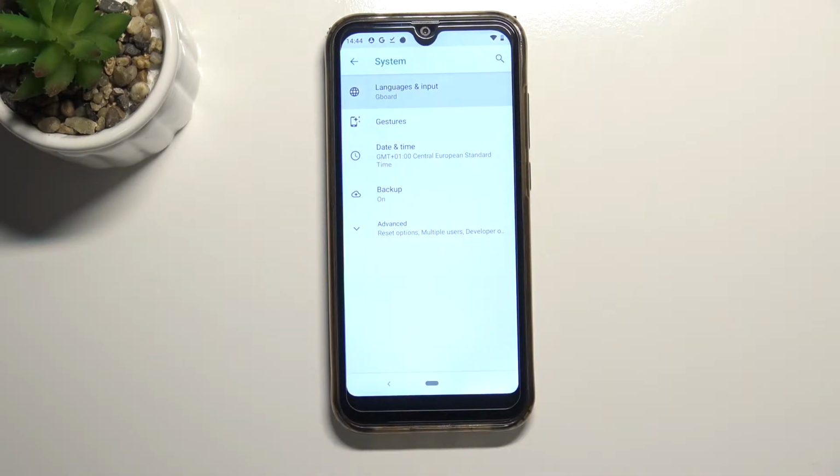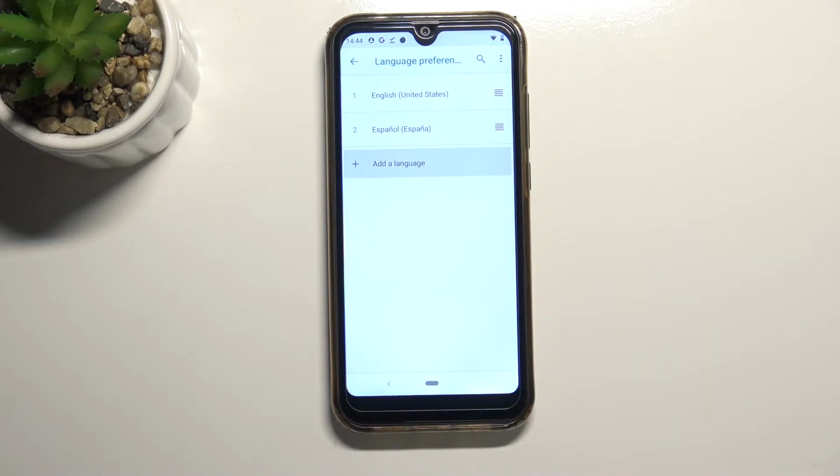Now let's tap on languages and input and tap on languages. And as you can see, this is the list of all previously added languages. We've got English and Spanish right now. So let's tap on add a language here.